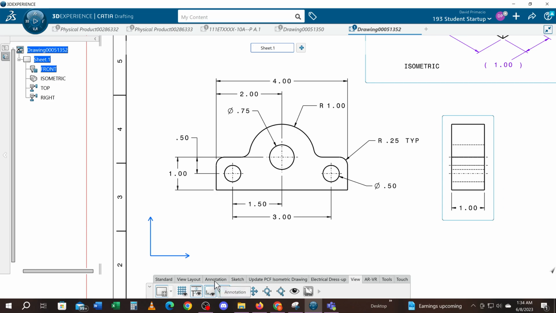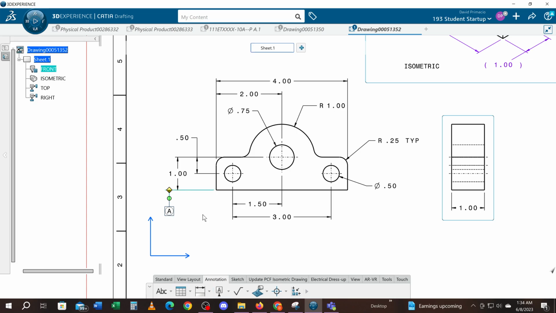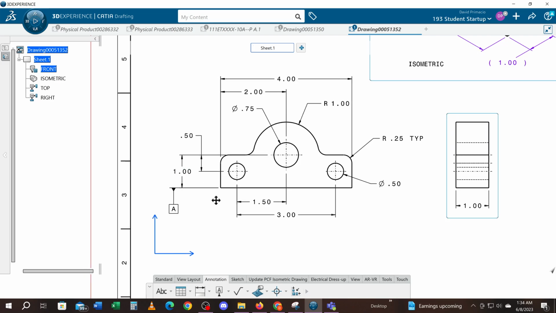Look for the tab called Annotation and Datum Feature. Since it's going to be A, B, and C, starting with A, I'm going to do my A datum first. I'll select this, select the bottom line for datum A, and move this out. Again, it's going to give you the option to change it. It has a green check by the cursor, so anywhere you click, it will accept that datum A. I'll click off the datum A just to highlight it. Make sure it goes past your dimensions.